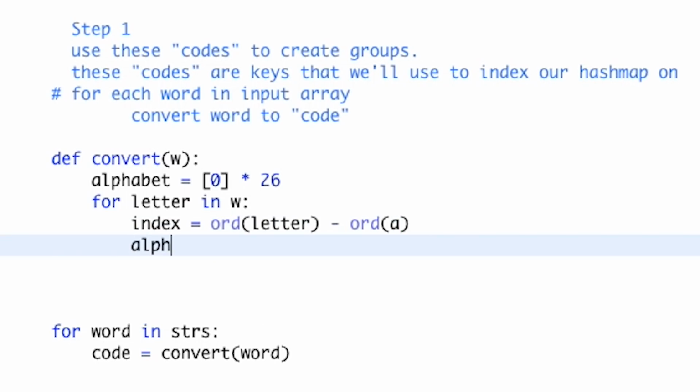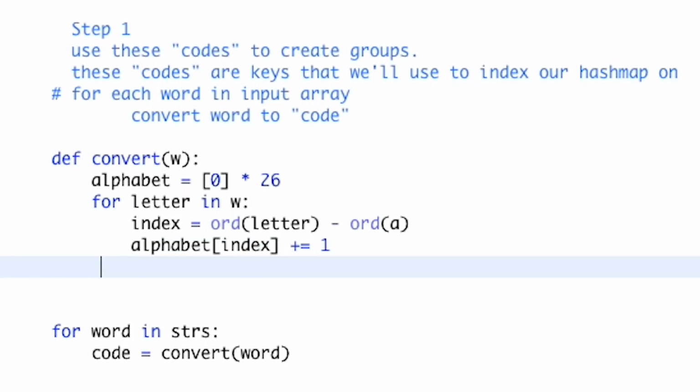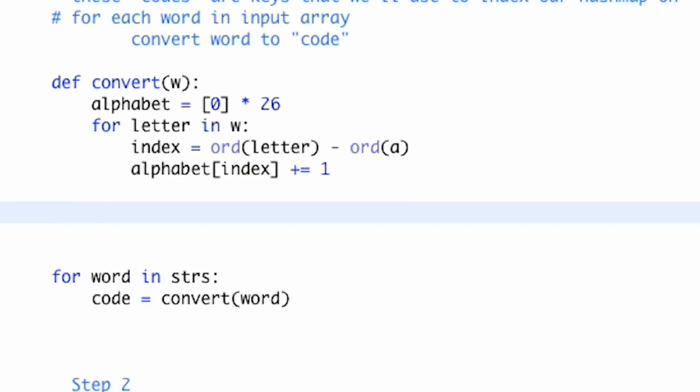And then what we'll do here is we'll get alphabet, and we'll get the index of that, and we're going to add 1 to it. And once that's done, that's essentially our code. The array is the code, right? So we could do alphabet to string. I'm actually not sure if this works, but we'll see.